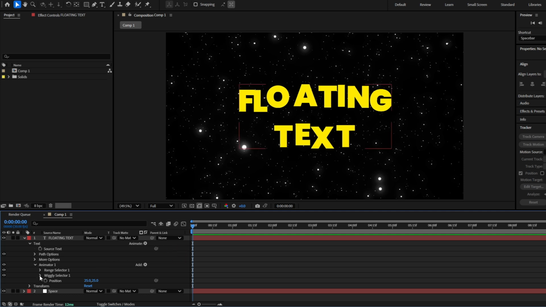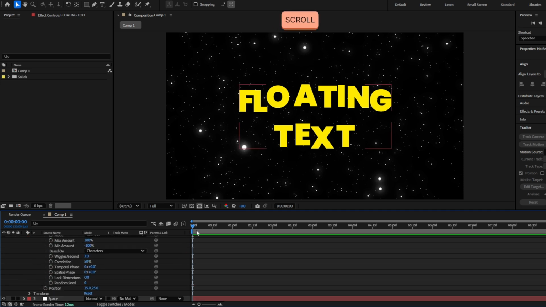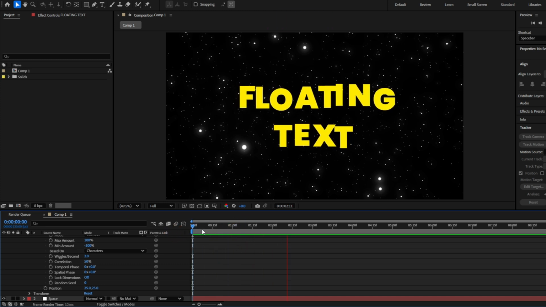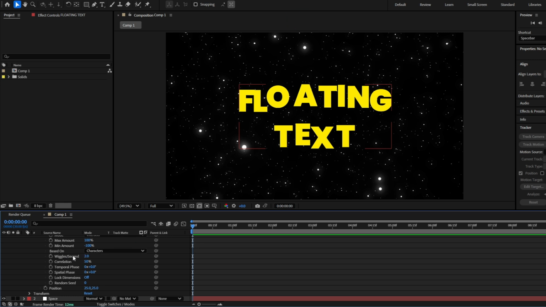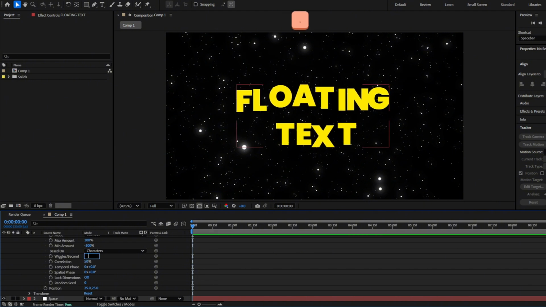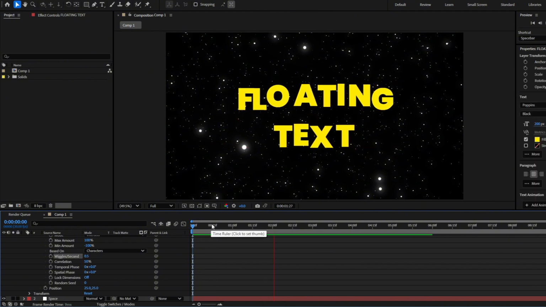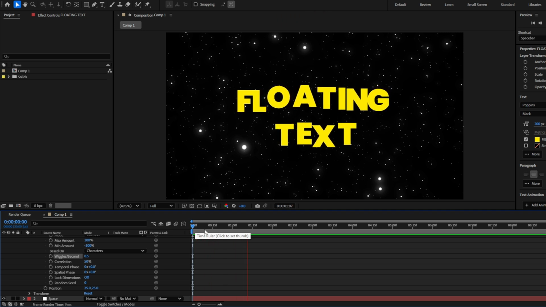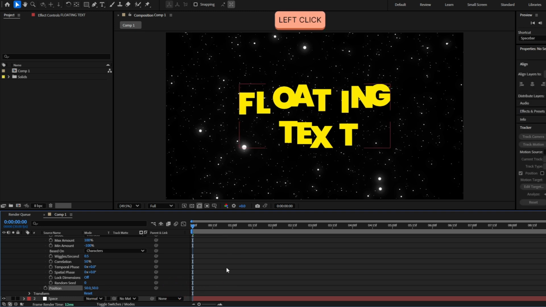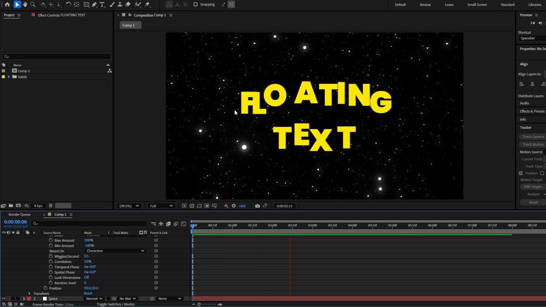Open here the wiggly selector one, and if you want to make this floating animation more slowly, you have to decrease the wiggles per second. So instead of 2 we can put here 1 or even less, like 0.5, and this will be more like floating in the space. Another thing, if you want this to have more movement, you have to increase the position here both sides, so 50 and 50 let's say, and now they are moving more.